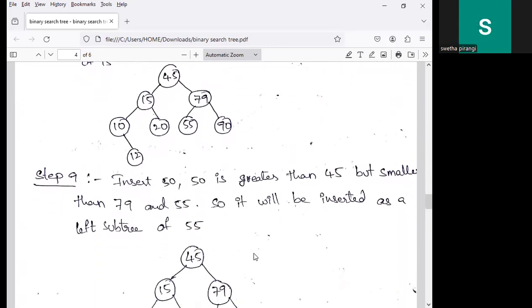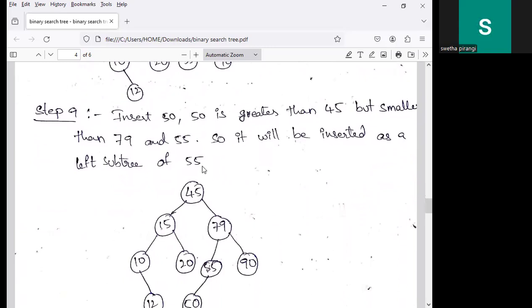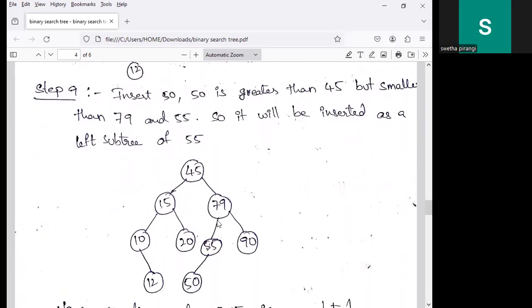Next, insert 50. 50 is greater than 45, so it moves to the right. Next, it will check with the next element, 79. Now 50 is lesser than 79. If it is lesser, it moves to the left subtree. It moves to the left of 79.